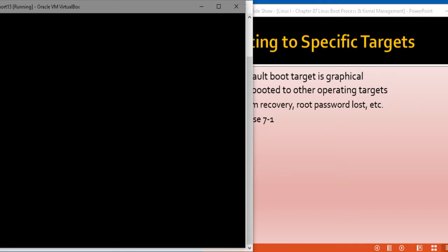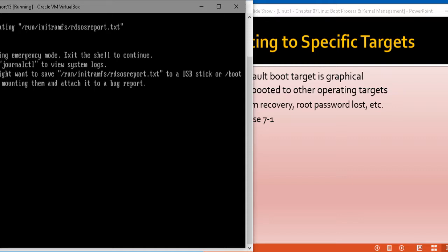Now the system is booting up. The system has booted up in emergency mode. As you can see on the screen, it says entering emergency mode, exit the shell to continue, and so on. So this is the command prompt. At this command prompt, we run this command called chroot, change root, to make the read-only root file system appear as if it is mounted on the / directory.